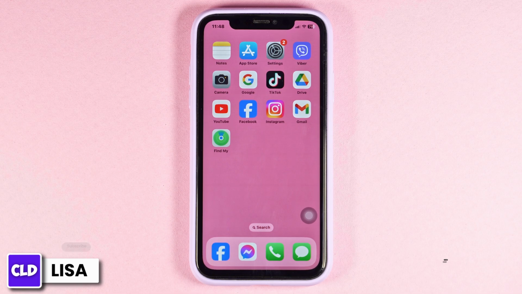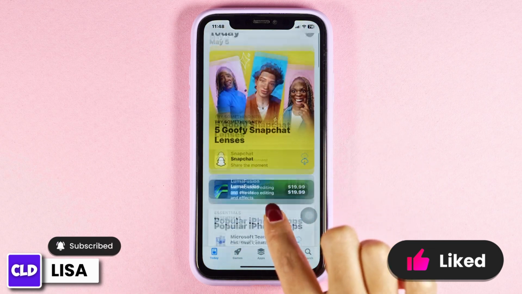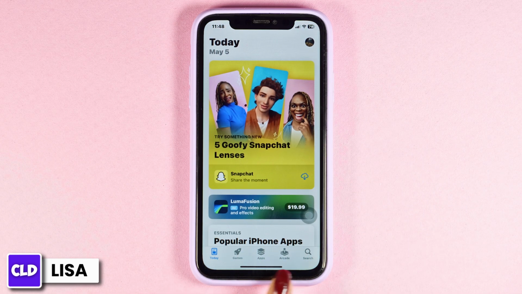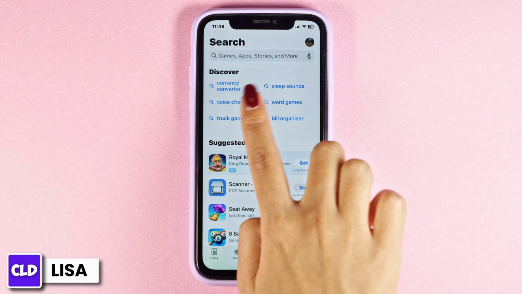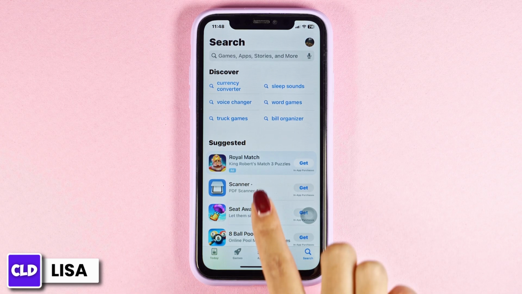Now let's get started. Launch your App Store. Here we go. You will land on this kind of interface. Now at the bottom you're going to find different options. Click on the option of search. At the top you will see the search box. Over there, type in the app name that you want to download.